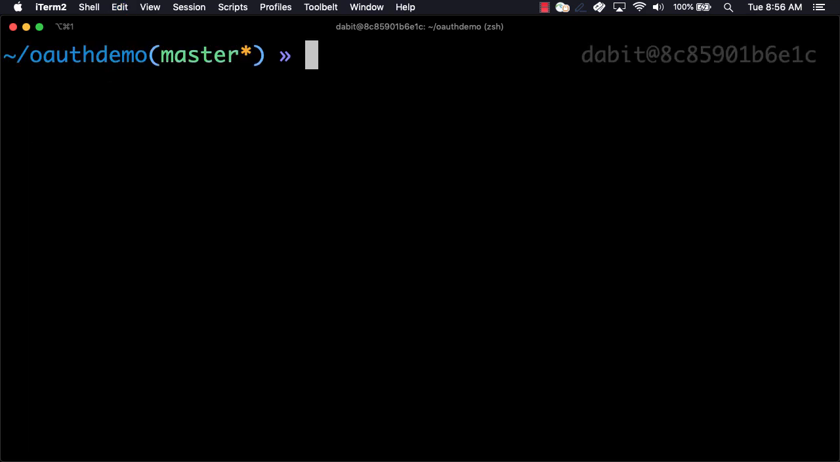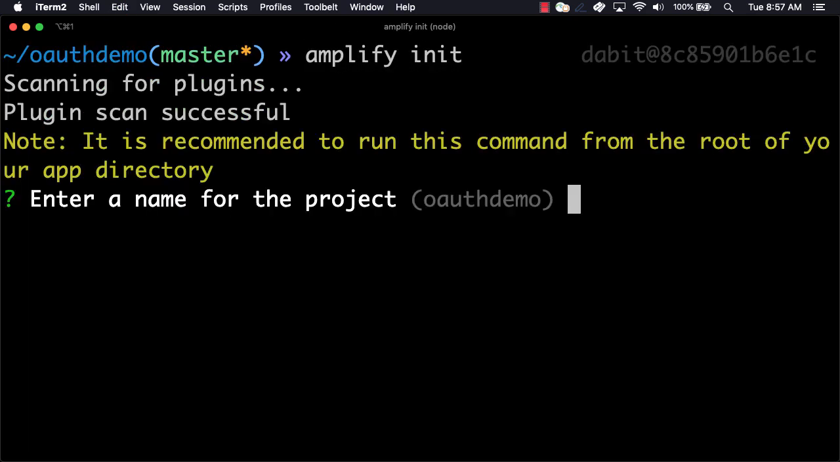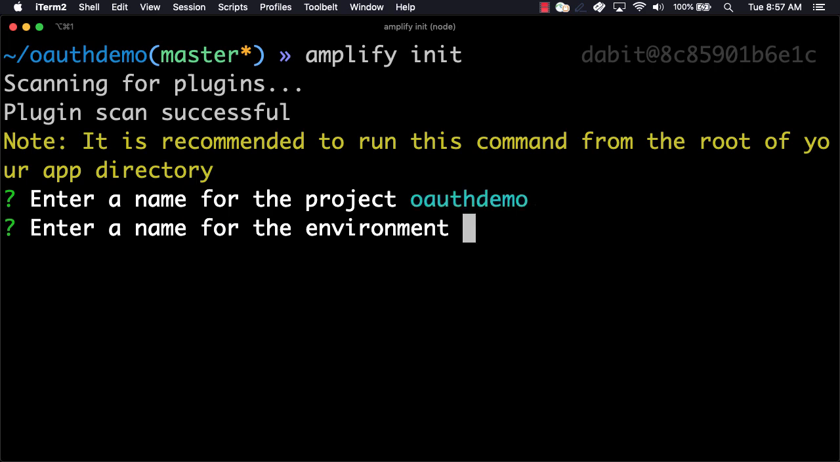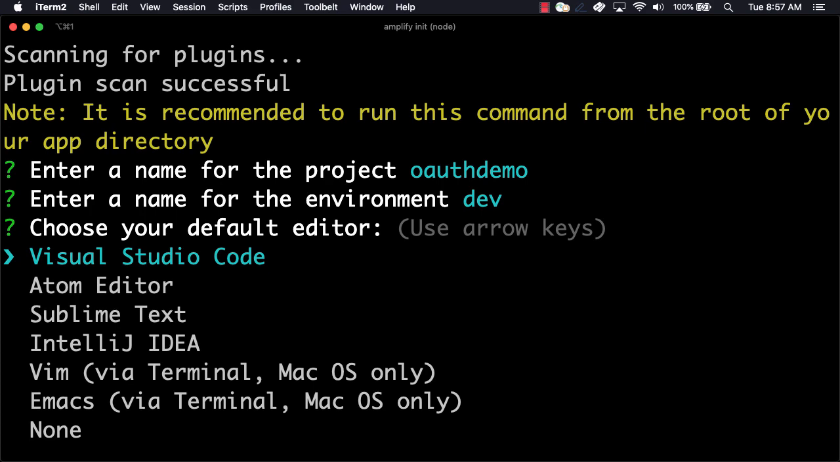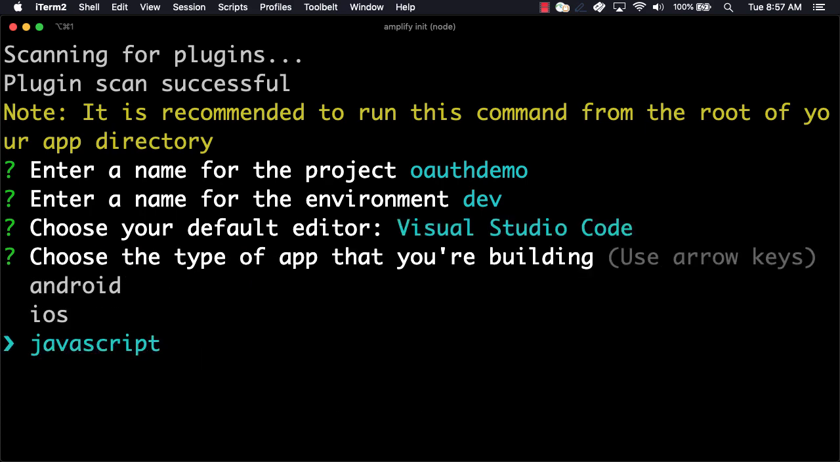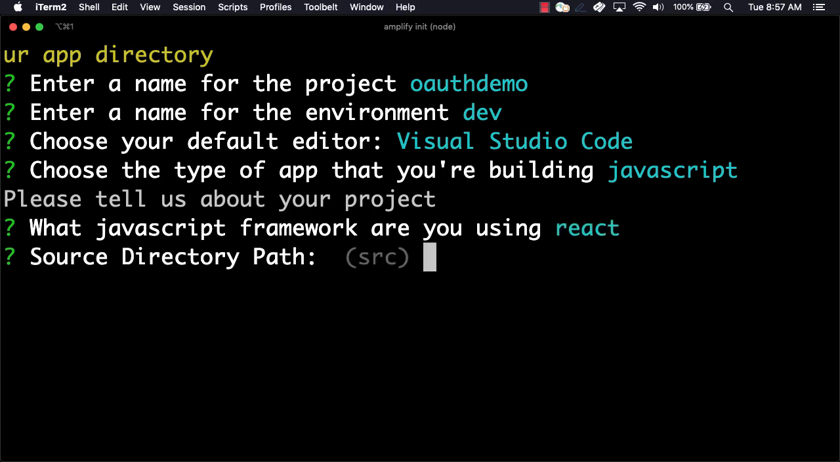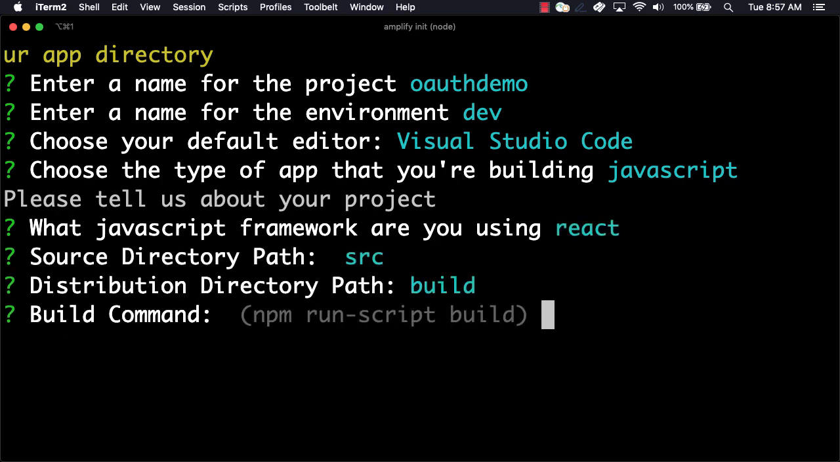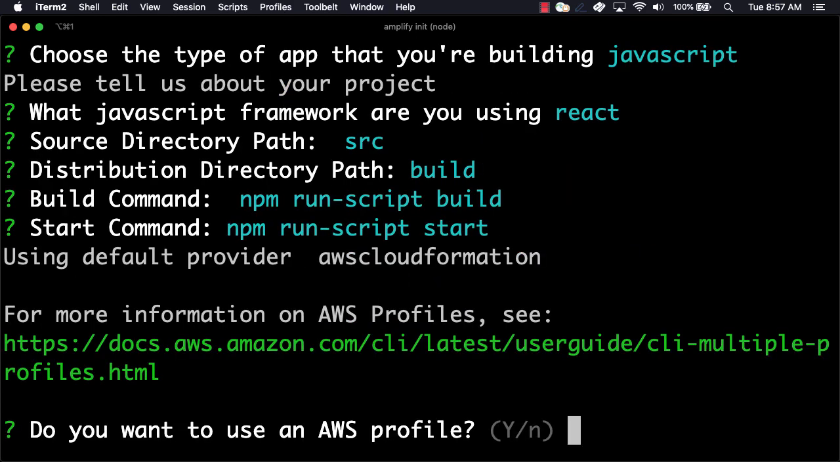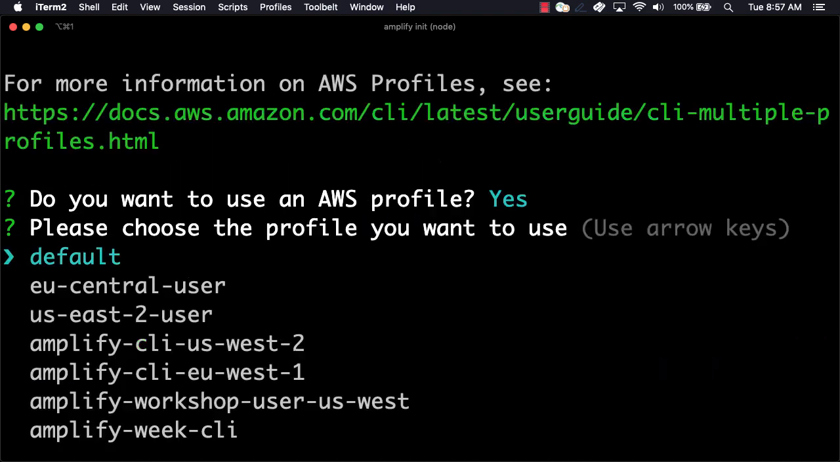Now we'll initialize the Amplify project by running amplify init. Here, we'll give the project a name, the environment a name, choose our default text editor, and then accept defaults for the rest of the questions. When prompted if we'd like to use an AWS profile, we'll choose Yes and then choose one of the profiles that was configured with the Amplify CLI.